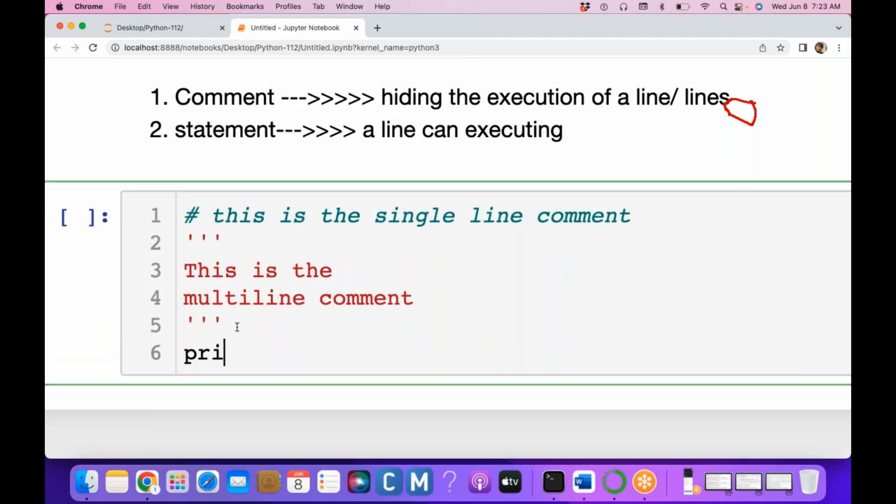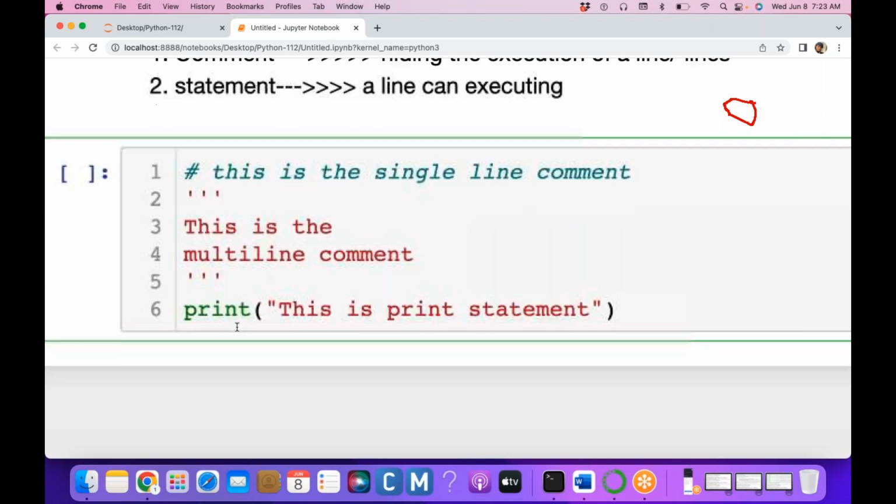Now I want to make some statements. This is a print statement. That means it prints on the screen. A statement means something that can be executed. So the sixth statement is executed, and once it is executed, this print statement displays on the monitor.